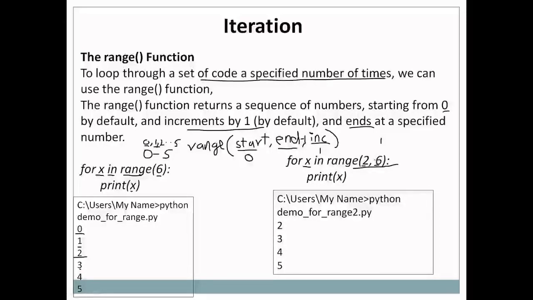Now here, how is the sequence generated? Start is specified, which means the sequence should start with 2 and it should end at 6 minus 1. So the sequence generated by this range function will be 2, and the increment is 1, so the values are incremented by 1. After 2 we'll have 3, then 4, and then we will have the value 5, that is 1 less than the end. So this is the sequence generated by the range function.